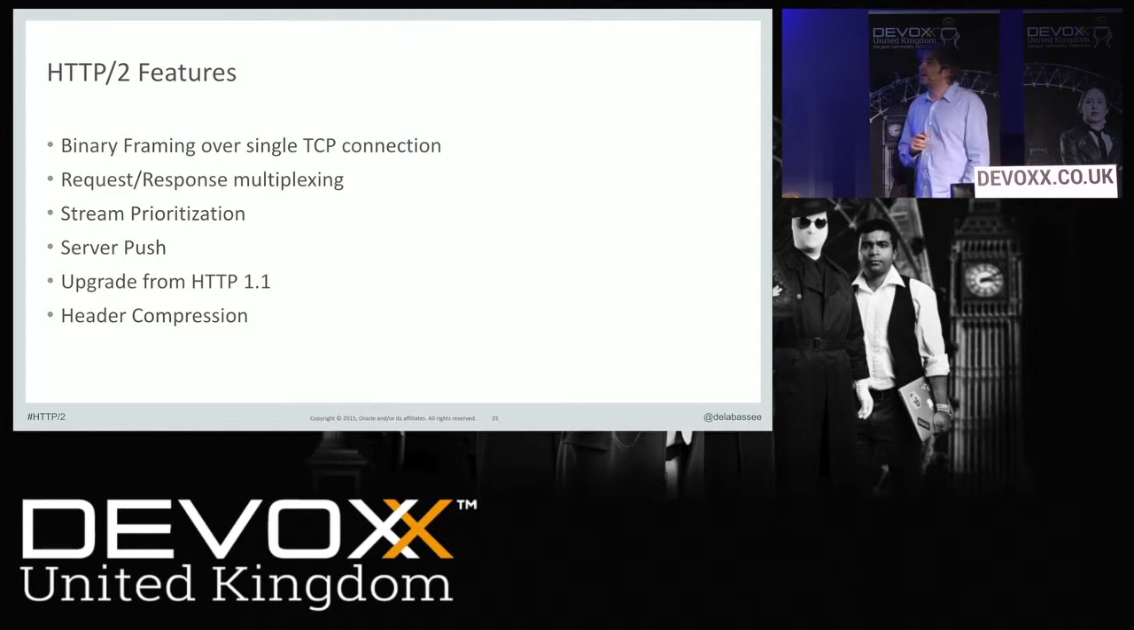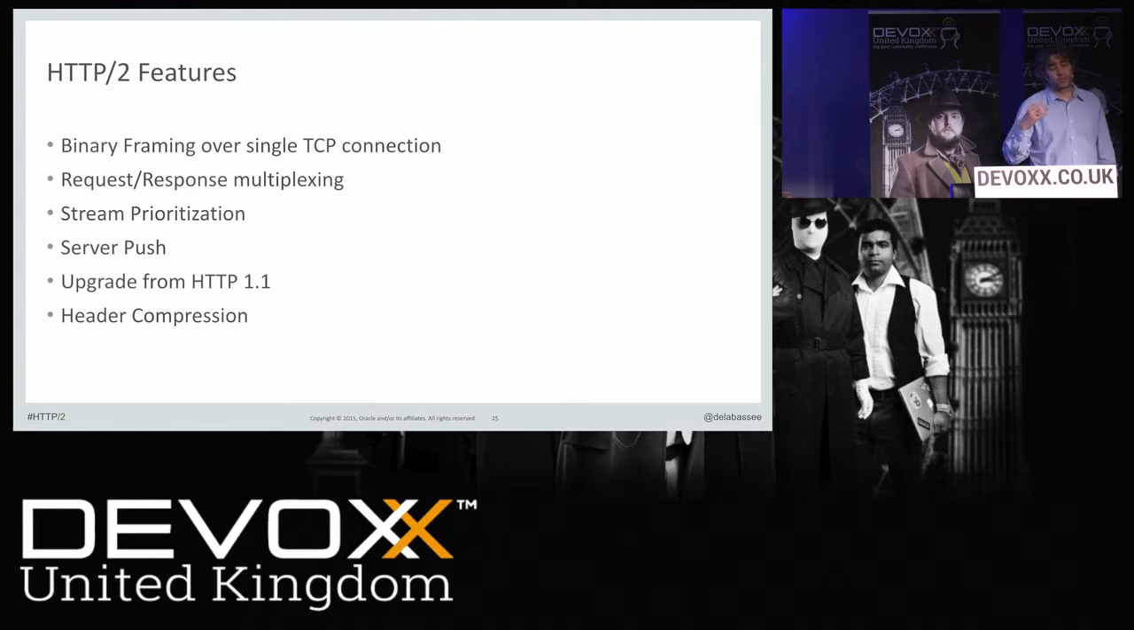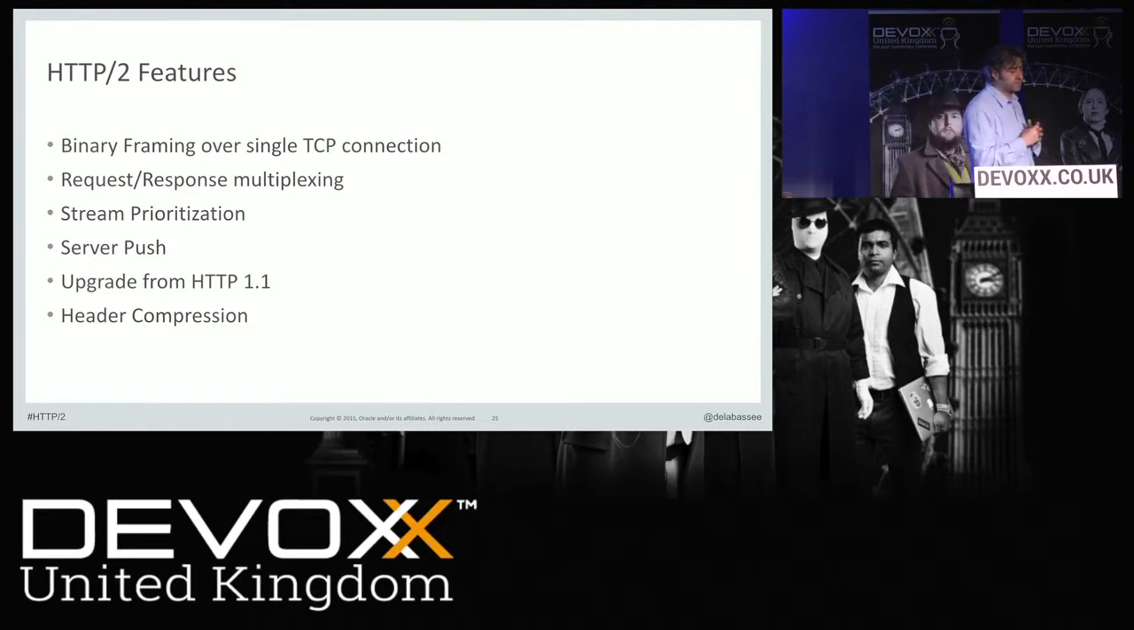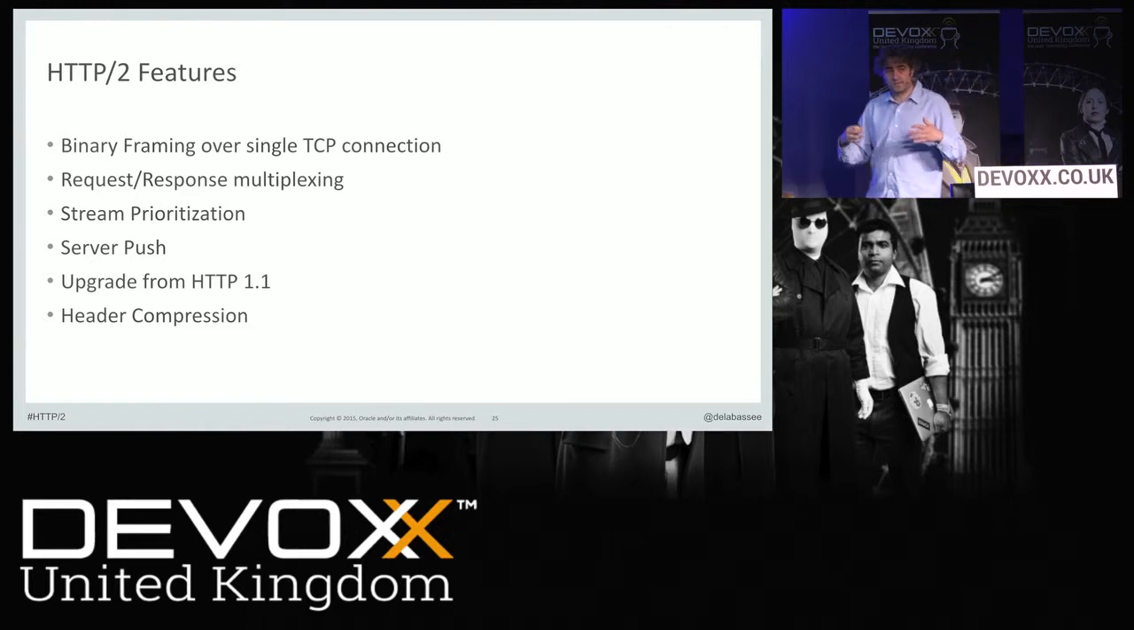So the main features of HTTP 2. HTTP 1.1 is a text-based protocol. HTTP 2 is a binary-based protocol. That's a fundamental difference between the two. HTTP 1.1 doesn't support parallelism. We have some sort of pseudo-parallelism if the client opens multiple connections. HTTP 2 provides real parallelism. Over one single TCP connection, we can have multiple logical connections. That's baked into the protocol itself.